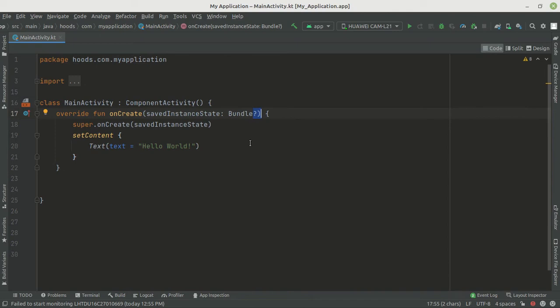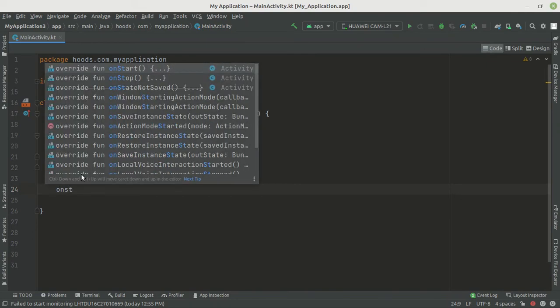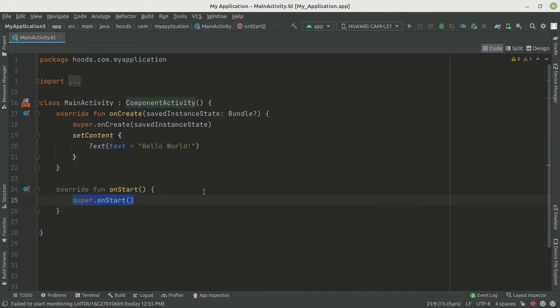Here we have to call super.onCreate, otherwise the activity will not work. The activity does not reside in this state; it moves quickly to another method, and the second method is onStart. You can override the onStart method by writing just onStart here. Then it's going to show you some override suggestions. As you can see, it writes override fun onStart, which is for the activity. Now we can press Tab and it's going to override this method.